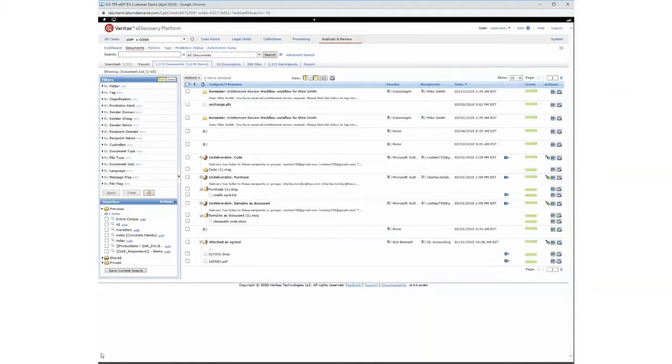Now let's take a look at what the user experience is for both legal review and redactions in the Veritas eDiscovery platform. You can see that I'm inside my analysis and review module. That's where legal review is being done. When we come in, we have our filters pane populated on the left, as well as some previous searches and saved searches that have been run in the case.